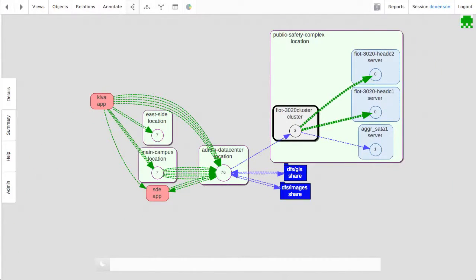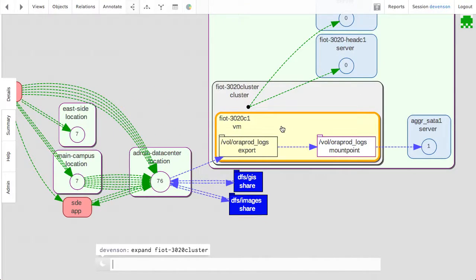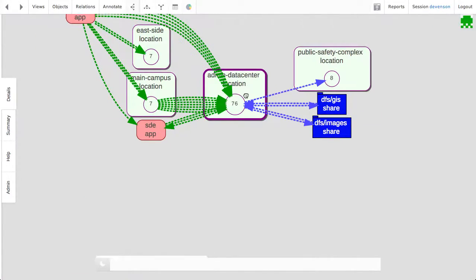And it looks like we need to expand this cluster. So here we can see that something in the admin data center is sending data to /vol or a prod logs on this virtual machine. Now it turns out that that is a configuration associated with our database log shipping from this central location. So that's probably not something we'd like to remove. It's a good thing to have that data go off-site from the admin data center.